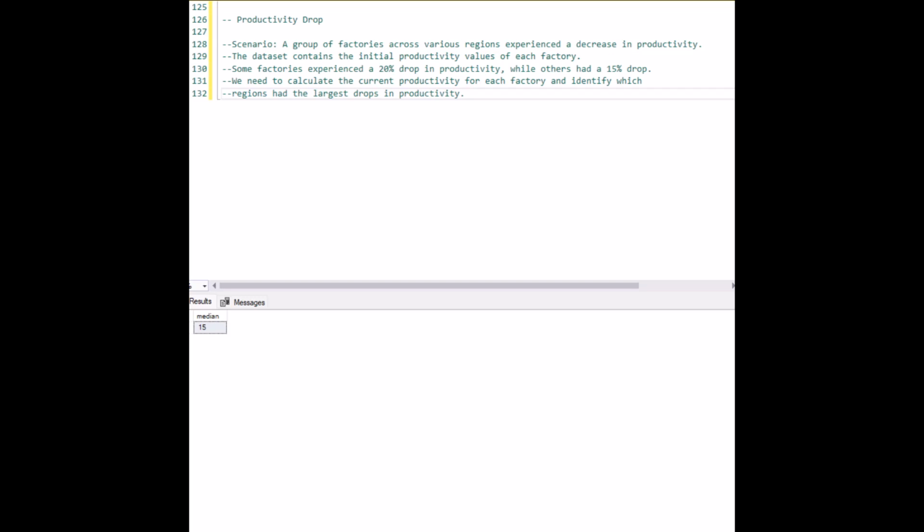Imagine a group of factories across various regions experienced a decrease in productivity. The dataset contains the initial productivity values of each factory. Some factories experienced a 20% drop in productivity, while others had a 15% drop. We need to calculate the current productivity for each factory and identify which region had the largest drop in productivity.